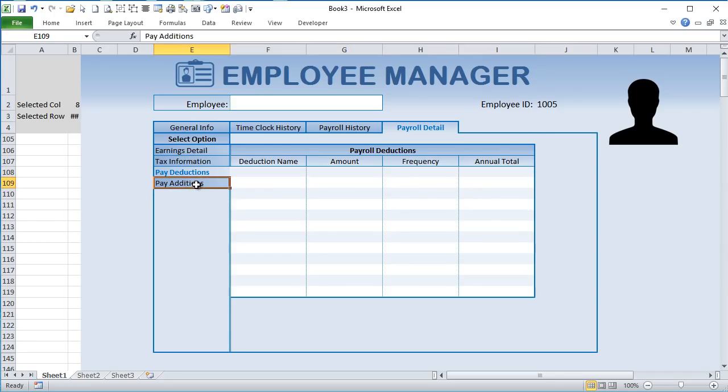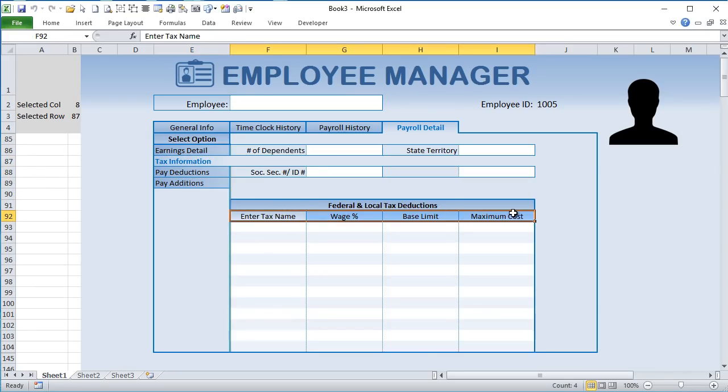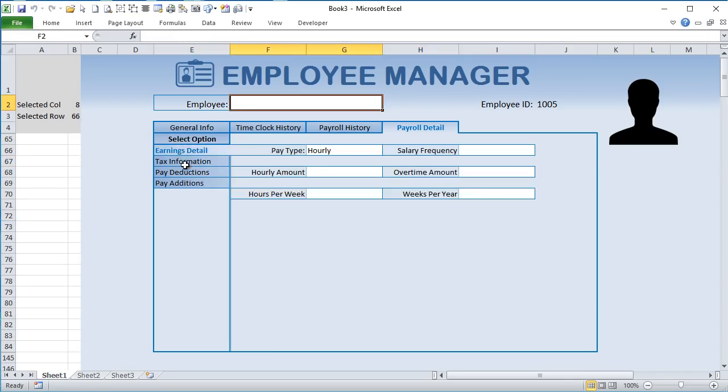We'll do the same thing for pay additions. So we have addition name. We will have amount, frequency, and annual total. All right, that's good. That looks good. And I'll make this bold, Control B. Pay deductions, I'll make this bold, Control B, and tax information, also for consistency, bold. All right, that looks good.